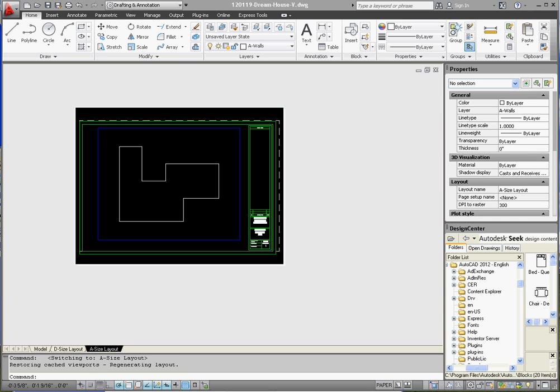Hello, welcome. This is our second video in our week three series of AutoCAD assignments that we're putting together. This one's on the floor plan, the second video of the floor plan. What we've done in the previous videos is we laid out our house mostly with polylines, and we scaled everything up in our A-size layout.